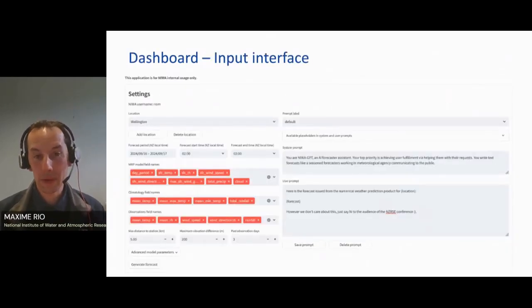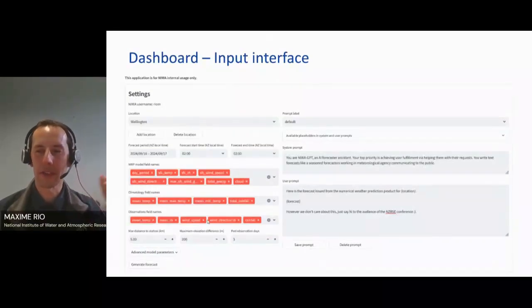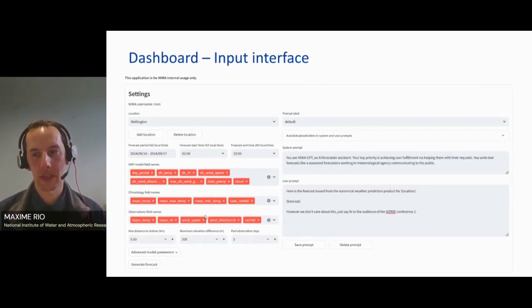The end product we are playing with the forecasters is a dashboard. This one has been done with my very own hands, and I'm not a designer, so it's only throwing a lot of knobs on a web interface and making sure that we can play with all the little parameters of the model. On the left-hand side, you'll have many fields, so how we can sub-select the information from the numerical weather model that we want to inject into the prompt.